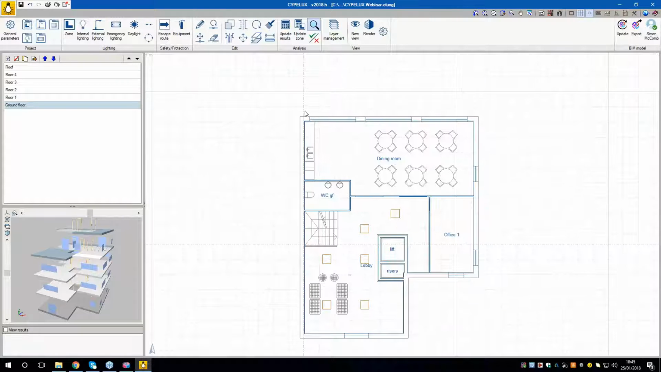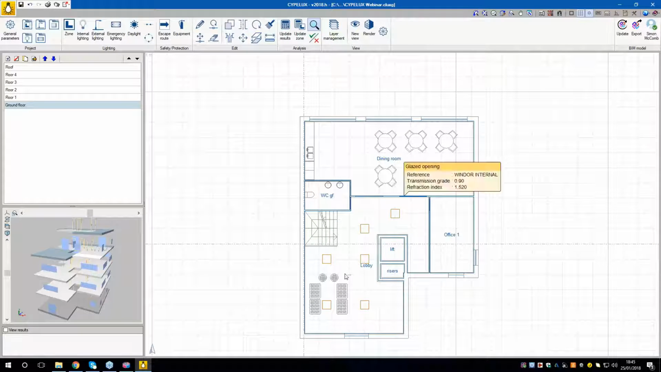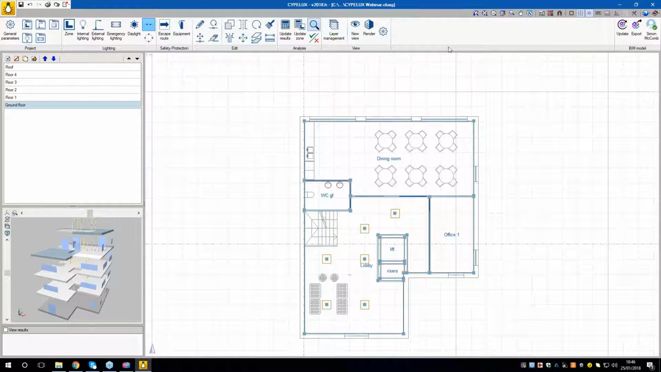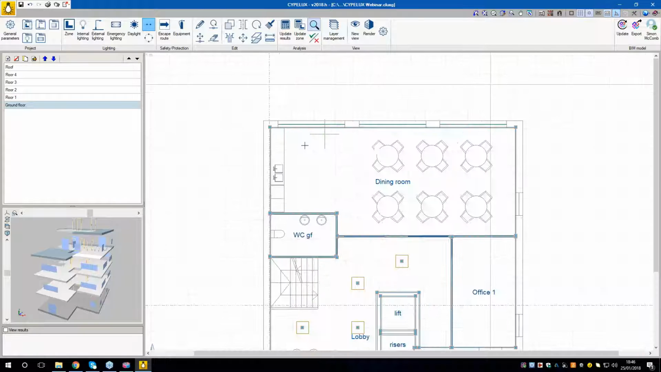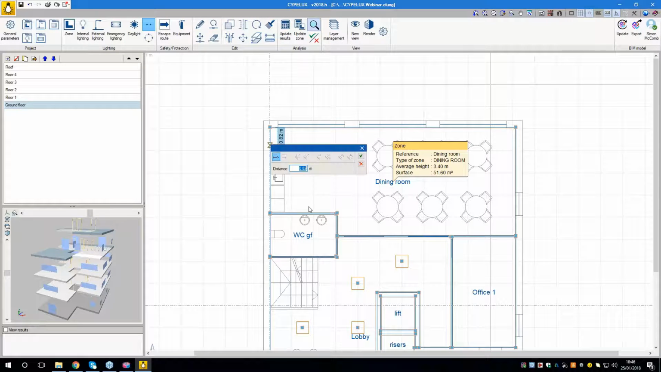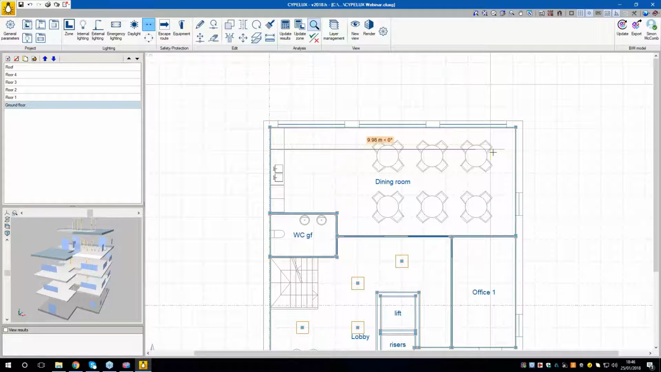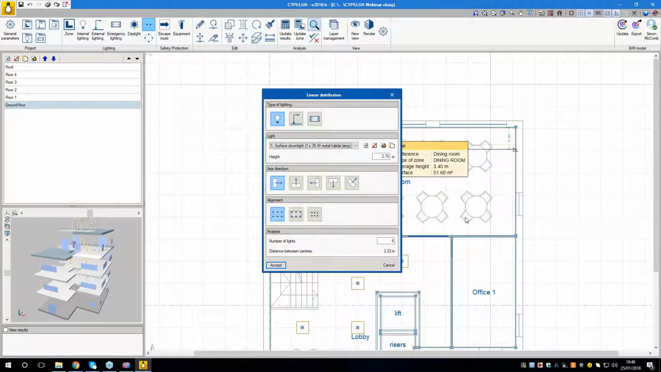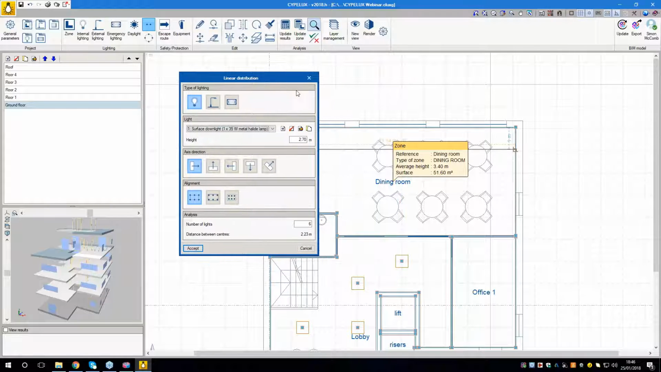So the easiest way to install lights in rooms like this is to select here, linear distribution. So we're going to select this, and we want to turn on the dimensions here. So we select here, and this distance, 0.82 meters, is from this wall. Okay, we're going to choose 1 meter, for example. Draw a line straight across, and we now have this screen.